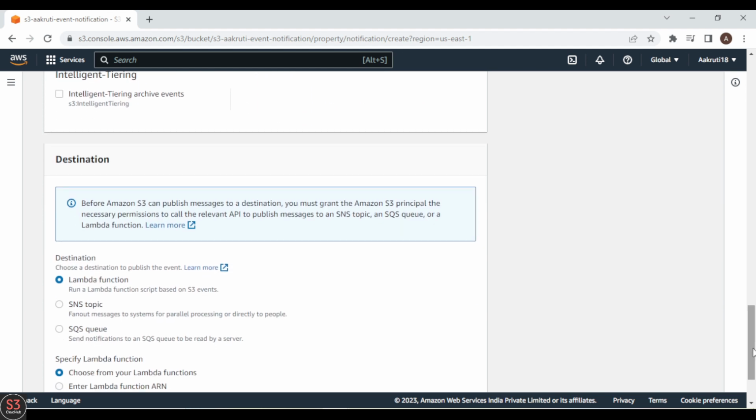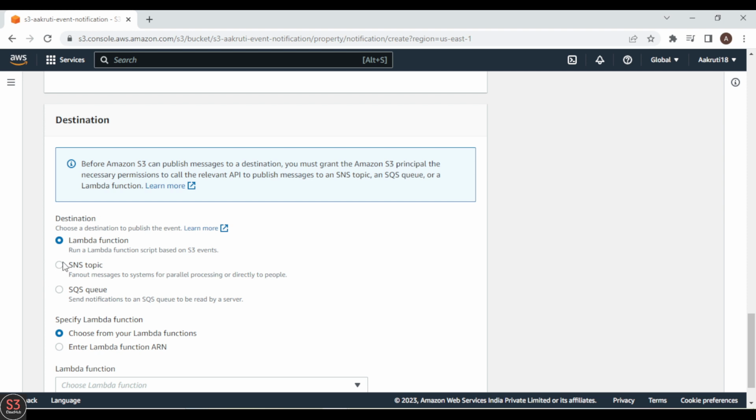Okay, we have specified for what event we need to generate a notification, and now we have to specify the destination on which the notification will be generated. So here we are given three options. First is Lambda function, second is SNS topic, and third is SQS queue. You can choose any of the three destinations, whichever is visible to you or whichever you like. For this video, we are going to choose SQS queue.